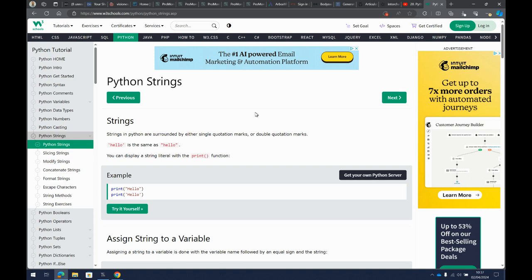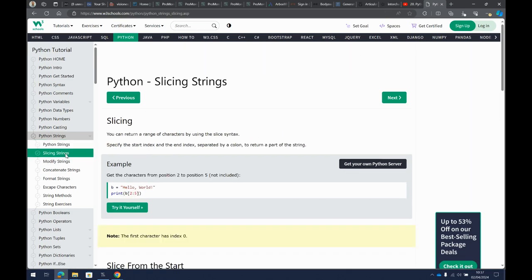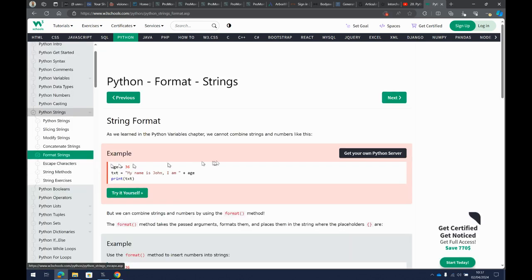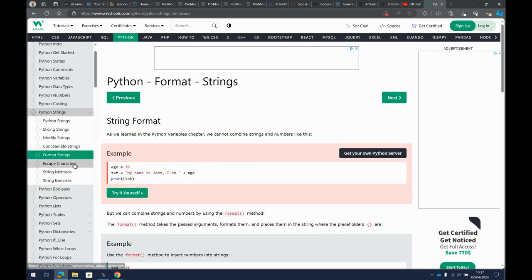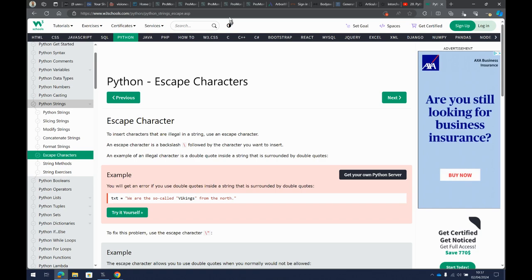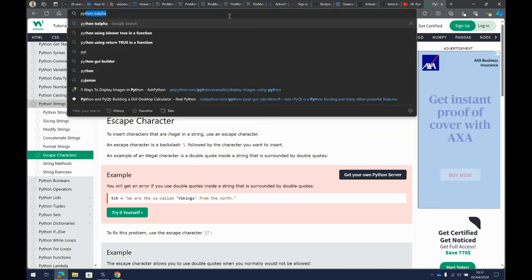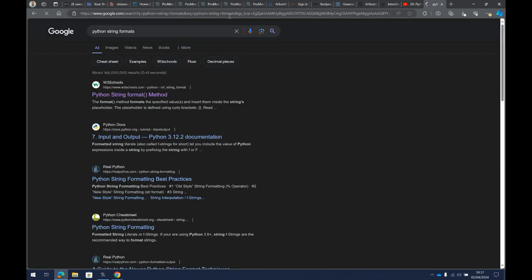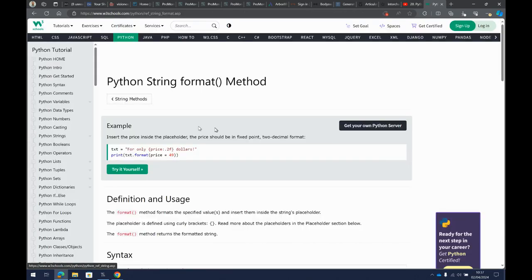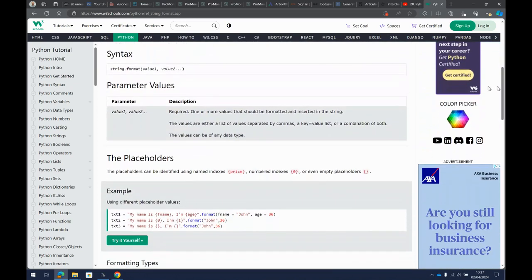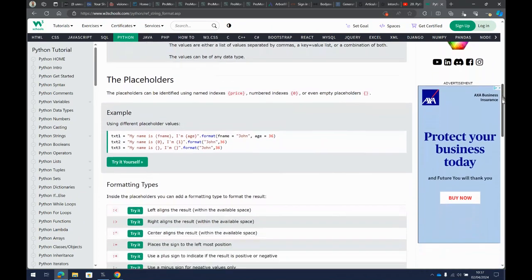And there's loads of things on W3Schools that will help you to understand how you can slice strings up, how you can modify your strings, how you can format those strings, and using things like escape characters to get new lines and so on. So there's a load of different ways that you can do this, and Python string formats are really powerful once you begin to understand how they actually work. So if you scroll down this page here on W3Schools, you can see once you put that format in, you can begin to do all kinds of things with these strings now.